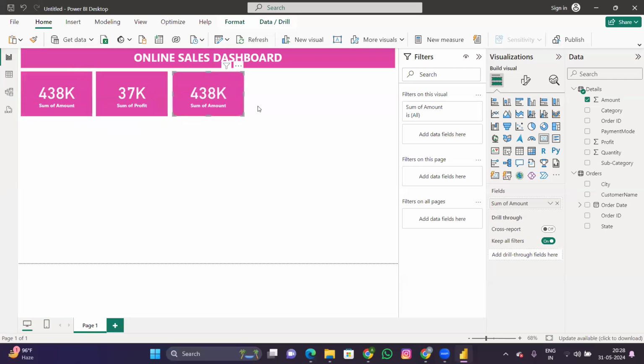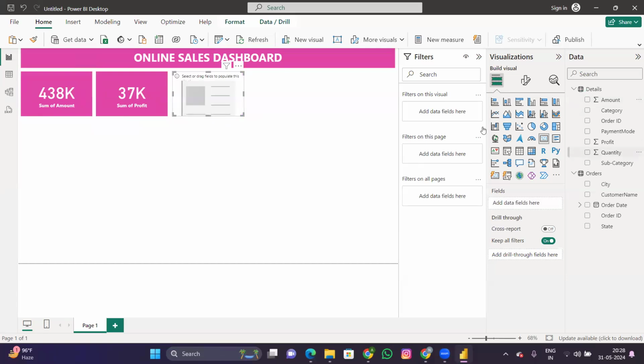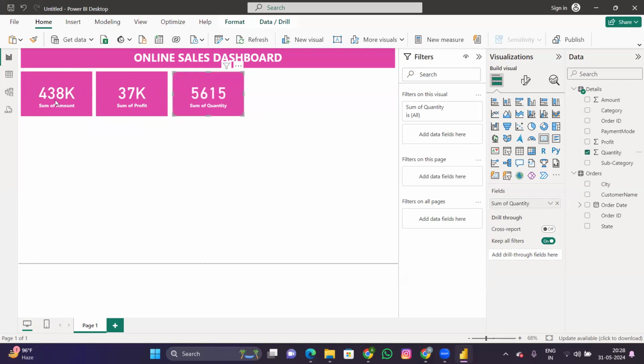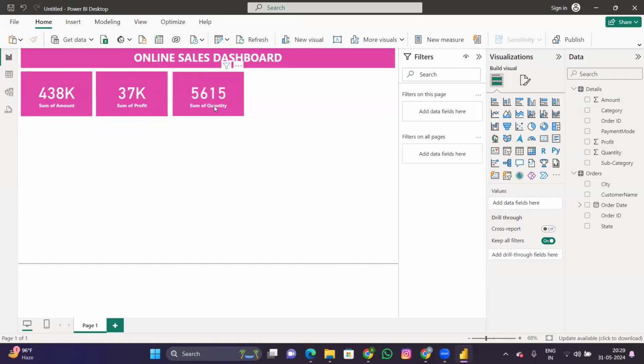Here we will import the sum of quantity. So we just remove this and edit it to sum of quantity. So we'll be getting sum of amount, sum of profit, and sum of quantity over here. Are you getting my point, guys? Guys, can I have the response from all of you?